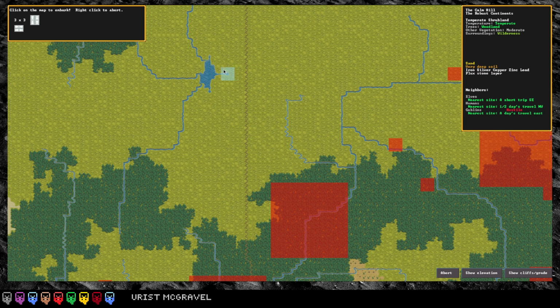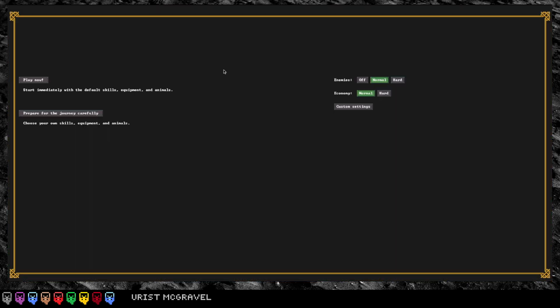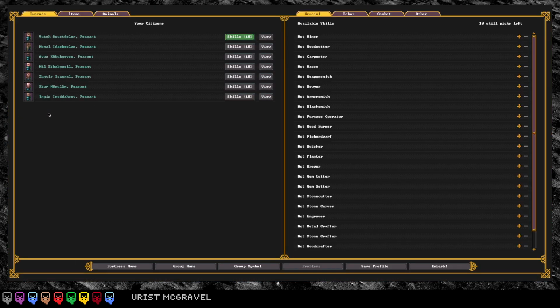Trying to have the water near the middle. Put the water near the middle. Be easier for me to reach out for fishing purposes. So let's do that. I do have goblins nearby, but again, our population will be small enough that they shouldn't attack us until we're ready. Elves and humans, plenty of visitors. Let's go here. Alright, prepare for the journey carefully.